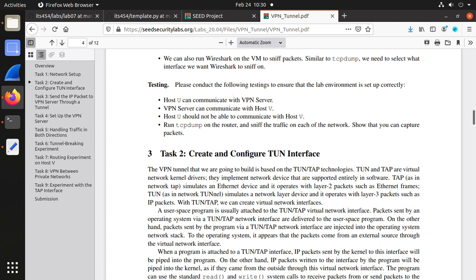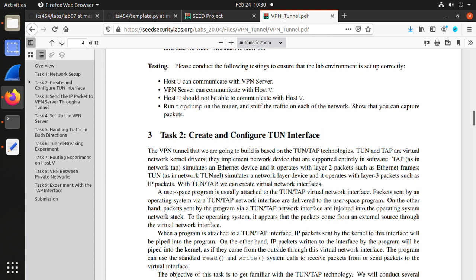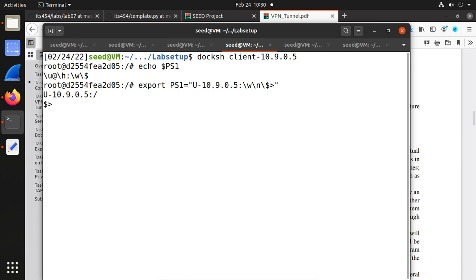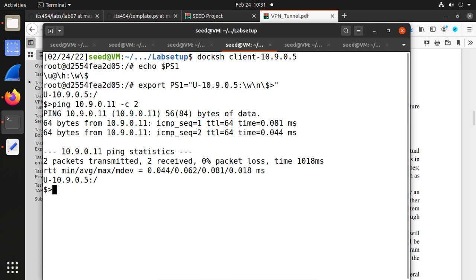We need to complete these tests, ensuring the lab environment is set up correctly. Test 1, host U can communicate with the VPN server. From host U, we ping the VPN server. This is the IP address of one of the interfaces of the VPN server, connected to the simulated public network. Let's see, we just send out two ping requests. Right, two packets transmitted, two received.